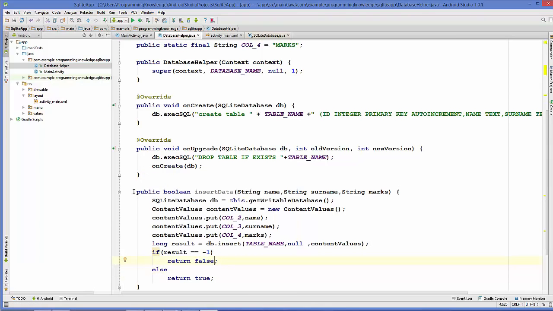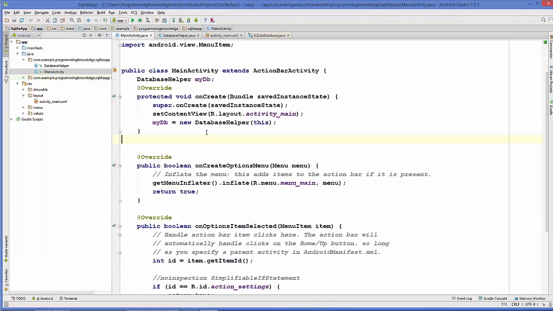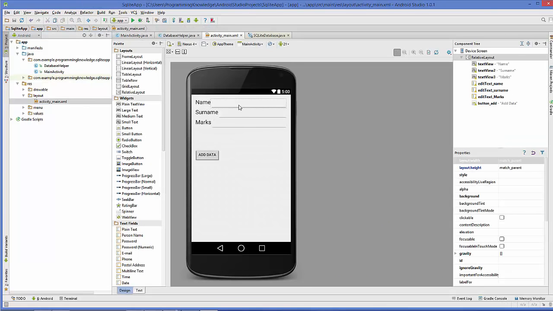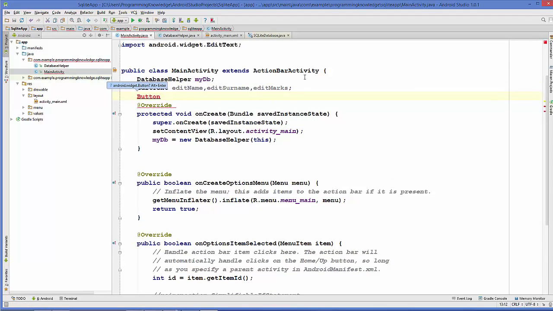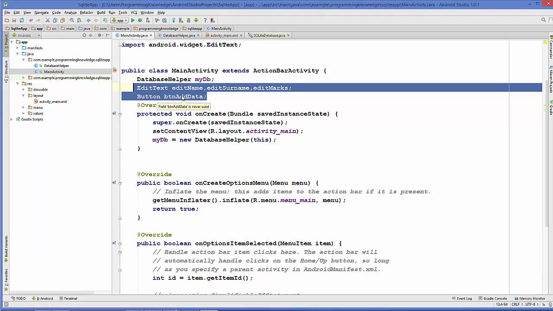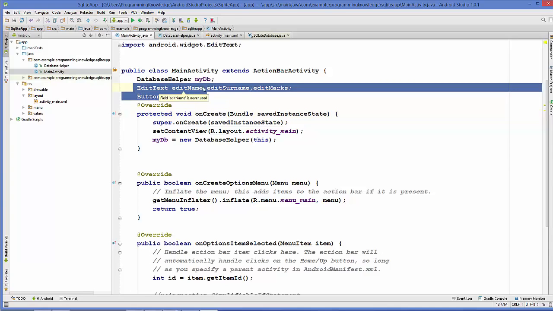Now once this method is created, we can go to our MainActivity.java file, and in here we can define 3 EditText variables, because we have created them in our design. So we are going to create 3 variables for EditText and 1 variable for our button. Once these variables are created, inside our onCreate method we are going to cast all these 4 variables, 3 EditText and 1 button.